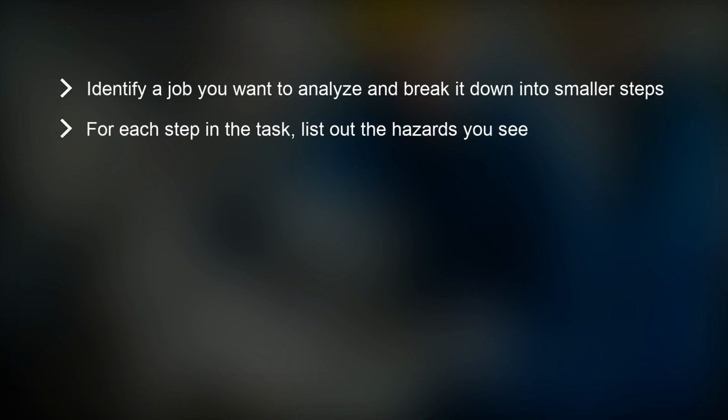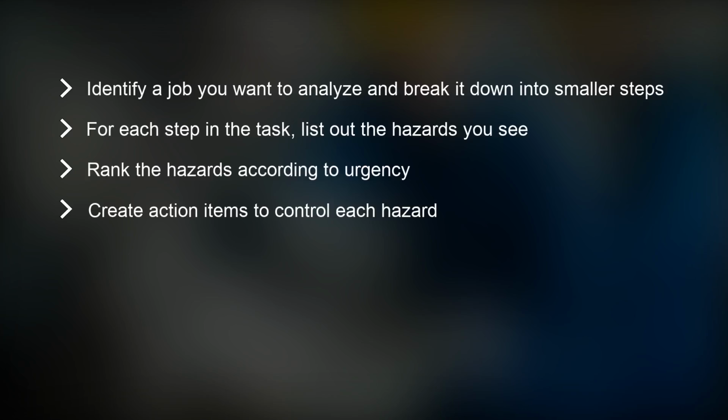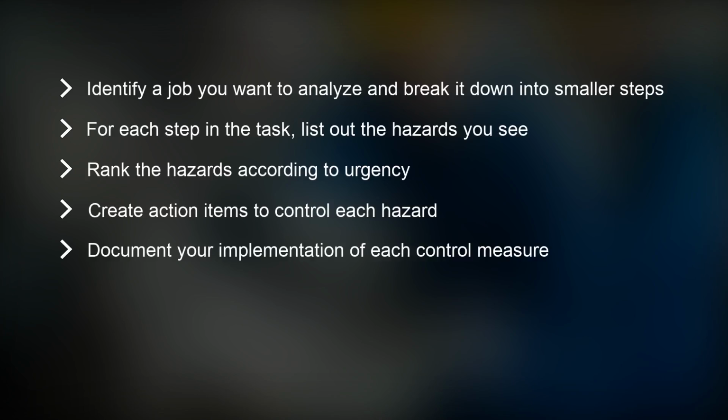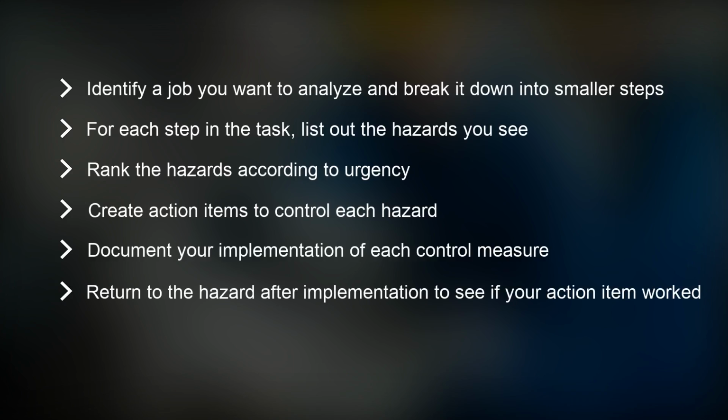Then, make a list of all the hazards you find for each step in the job. Rank the list in order of urgency and brainstorm ways to control the hazards you've identified. The next step is to create action items for implementing your control measures. Document each one as you complete it, ensuring to check back later so you can assess its effectiveness.